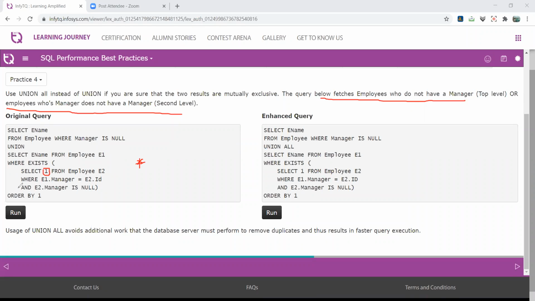So most of the time you can easily check anywhere when you use the exists statement, most of the time we use a constant in the select statement in the inner query, right? That is essential, because the select part of the inner query is never used by the outer query, right?